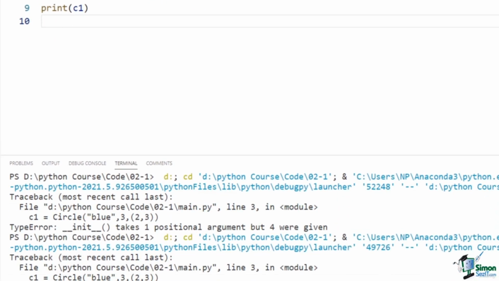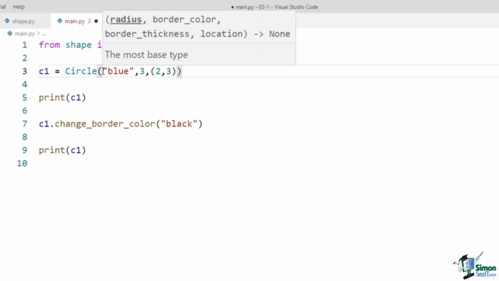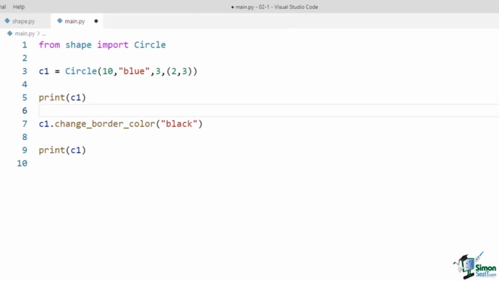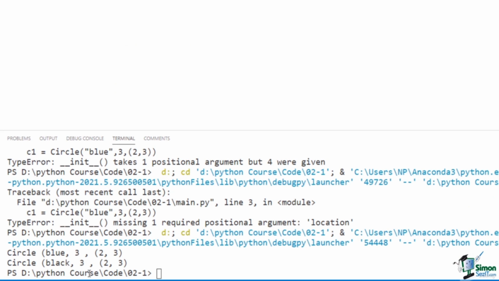As you see, I got another error, and this is because when we are creating a circle, we have to pass a radius as the first argument. So here I pass 10 as radius. And now let's run the code again. As you see, this time we didn't get any error, but the problem is that when printing a circle, we can't see the radius for a circle because the circle object doesn't have its str method.